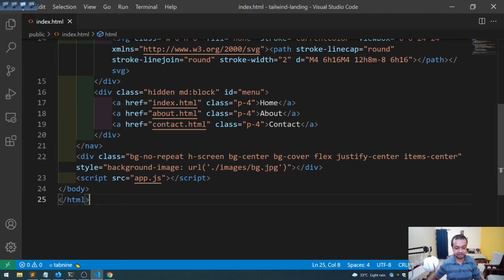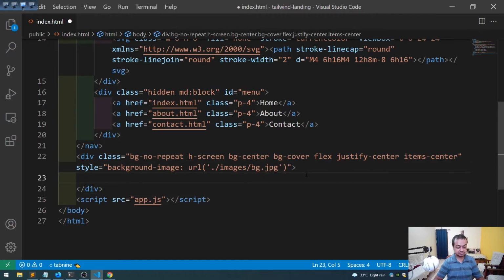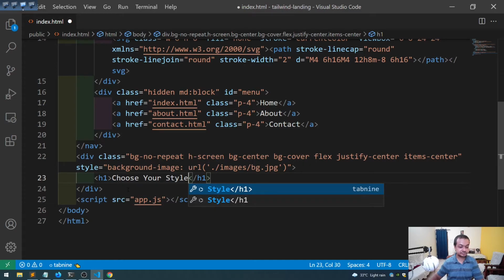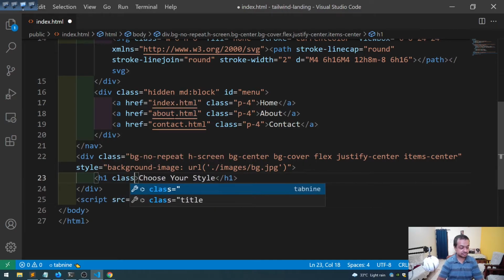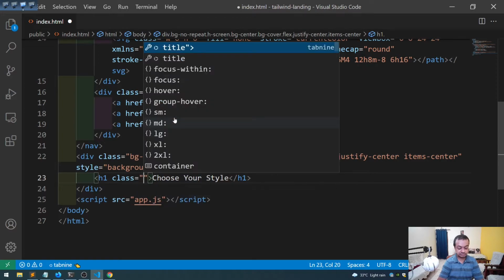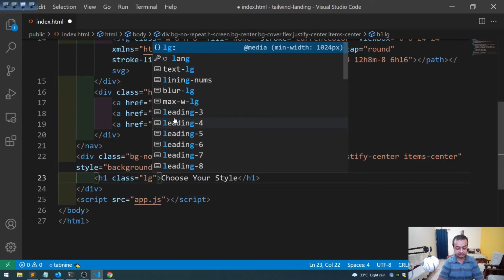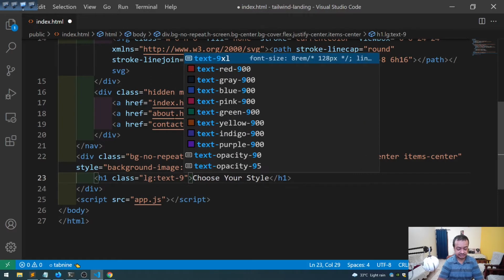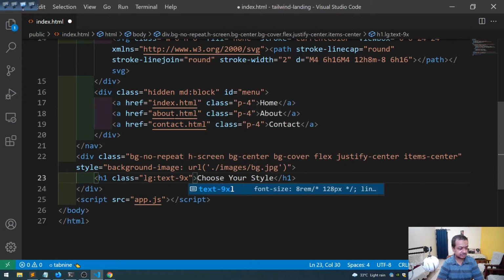inside this div only we will give the text. Okay, h1, choose your style, class equal to lg. So in the larger screen, the text size we are giving is 9xl. 9xl means two things: font size is 8 rem and line height is 1. Okay, so something like that.